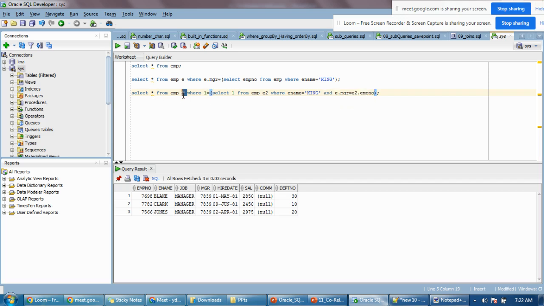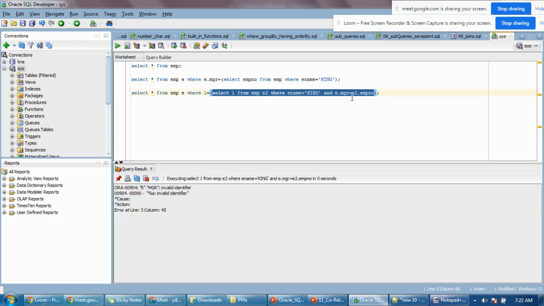This parent query column, you need to refer in the subquery. You cannot execute this parent query separately, and you cannot execute the child query separately, because it is referring to the parent query object. So you cannot execute like that. But internally, it will consider everything as a single query and it will return the result. Anybody have any doubts in this one?